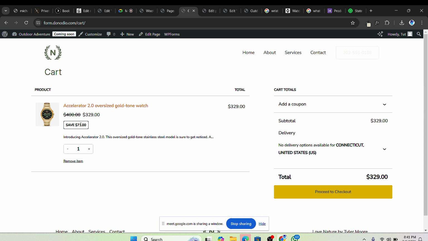It's telling me here, since I did this, this is the original price and this is the sale price.